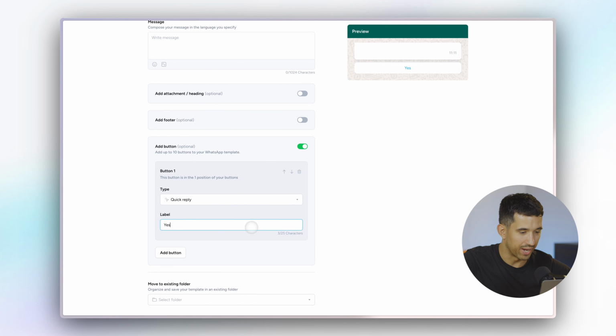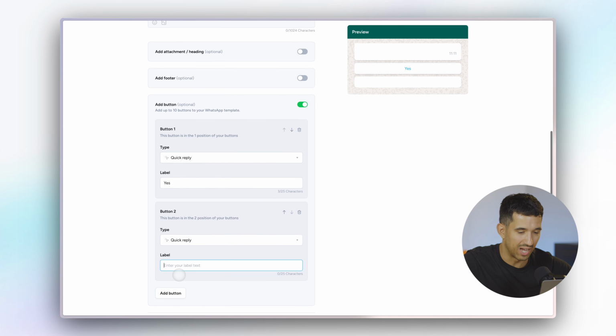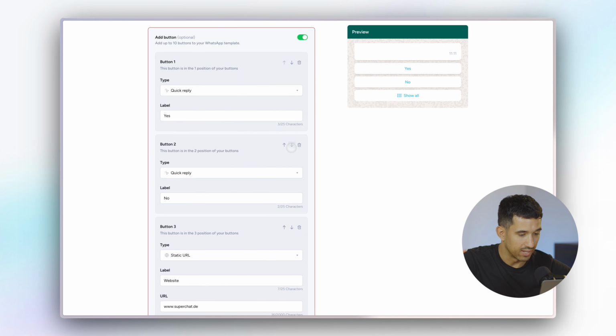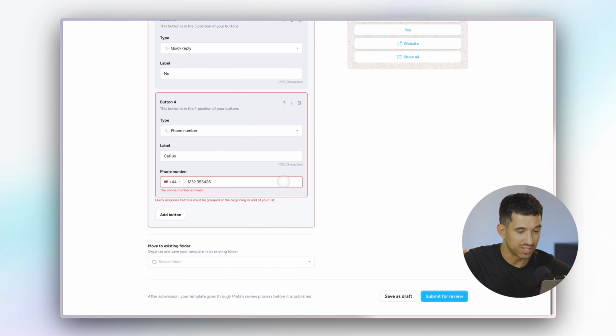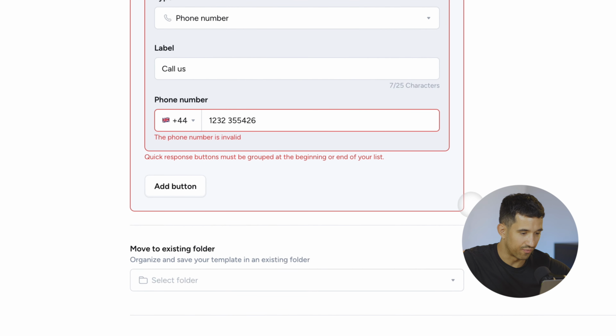Below that, you can add more buttons and even combine different types of buttons right here. It's important to note that all quick replies you include must always be grouped together as the first or last options, and they cannot be interrupted by CTAs.